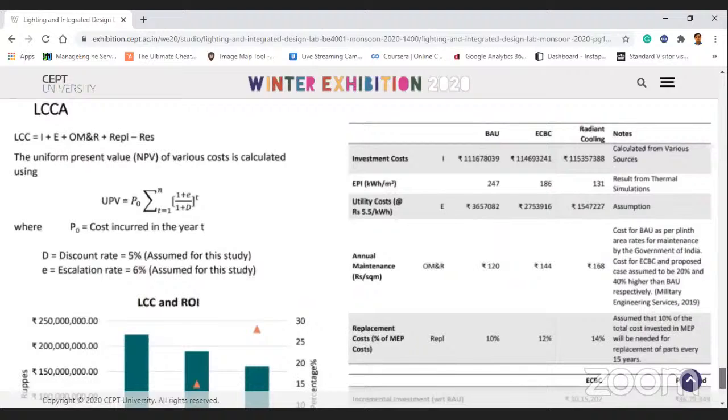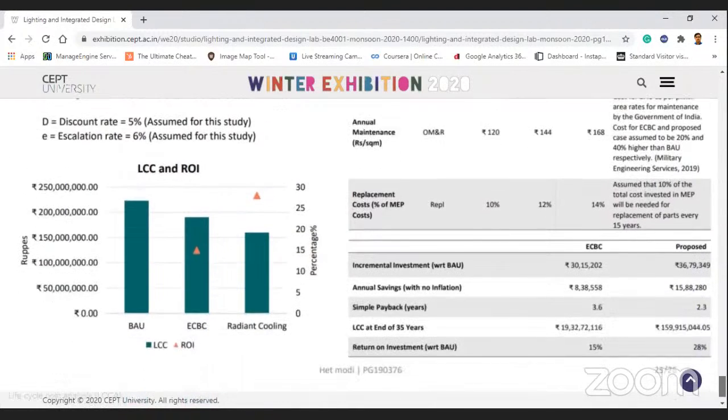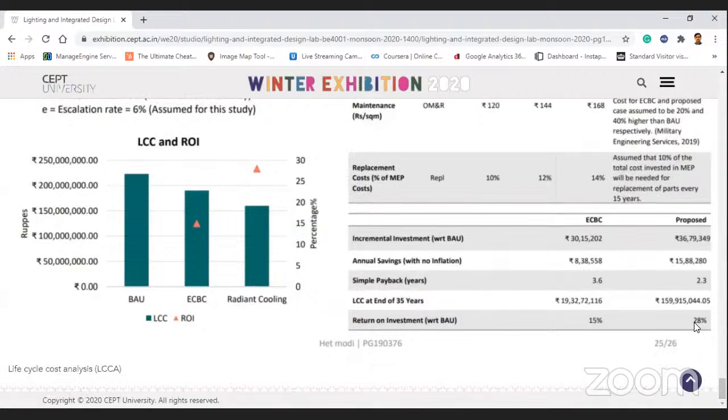Also, to understand the economic aspects of energy conservation measures and to check the viability of each individual energy conservation measure, a life cycle cost analysis was carried out to see the return on investment, and the simple payback period was calculated. In the life cycle cost analysis, net present value was considered. From this LCCA, it was found that going from BAU to ECBC compliant has a return on investment of around 15%, and radiant cooling had a return on investment of around 27%. So that was understood from the economic aspect of energy conservation measures.